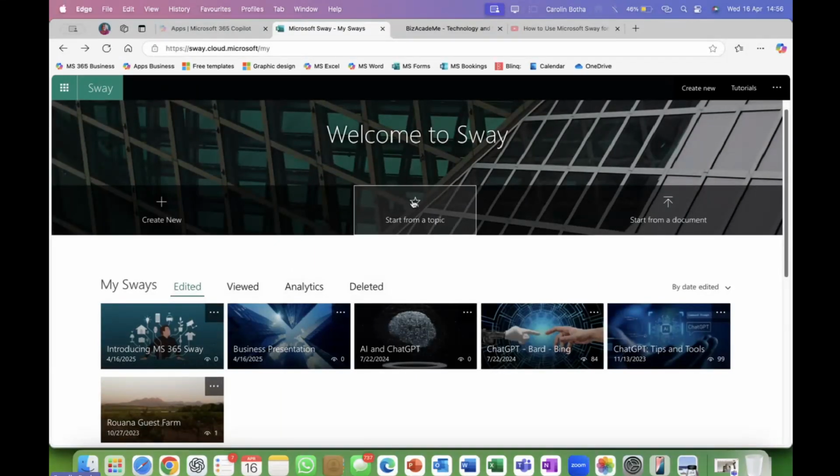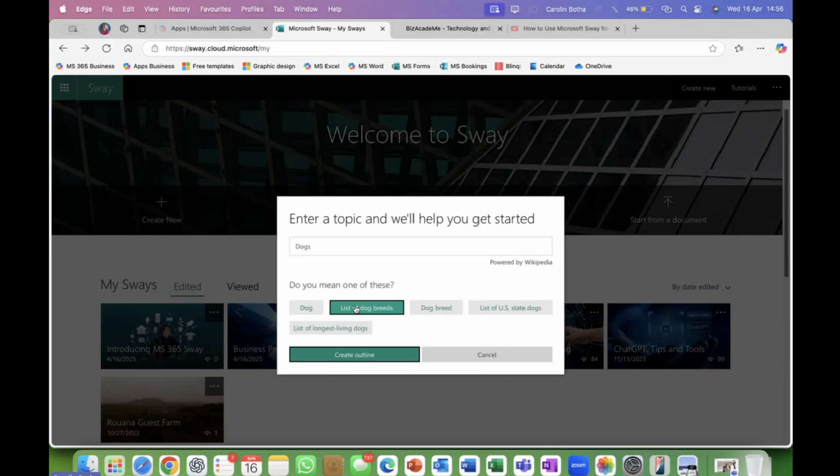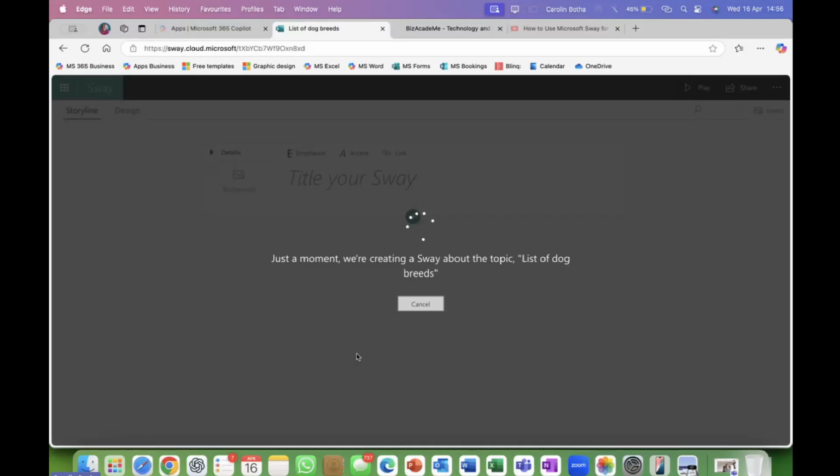And then very last but not least, you can also start with a topic. When you start with a topic, let's just put in dogs for the fun of it, AI will help you to generate a Sway. I should have shown you this right at the beginning. It asks, did you mean dogs, list of dogs? Yes, let's go with list of dogs. Create the outline, and Sway, AI actually, will help you create the outline about dogs. List of dog breeds, I just chose the first option I could think of.